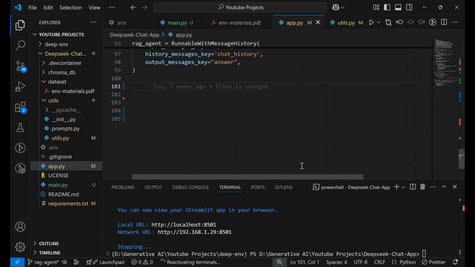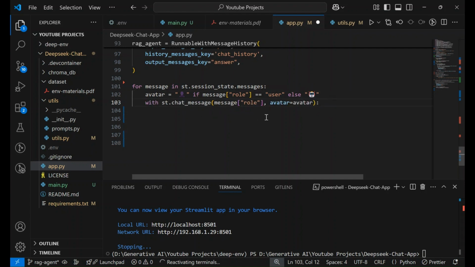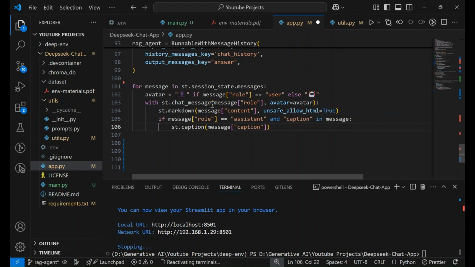Now we will write a for loop to display all the messages in the UI. For message in session state dot messages, we'll check the avatar. If my message role is user, we go with a human icon. Otherwise, we go with a robo icon. And we will display the avatar. Then we will write the message content. And if my message role is assistant, then the caption is there in the message. We simply write the caption, which is used to tell which model generated the response.